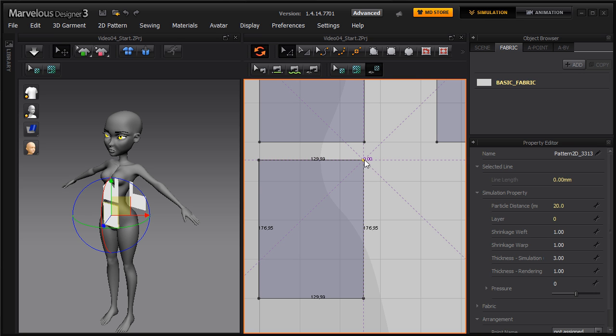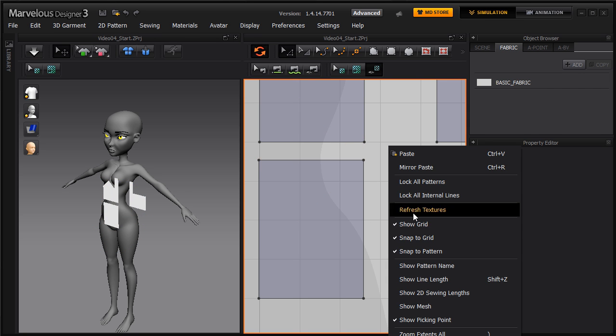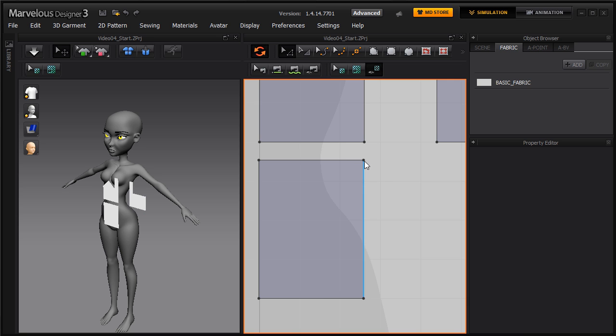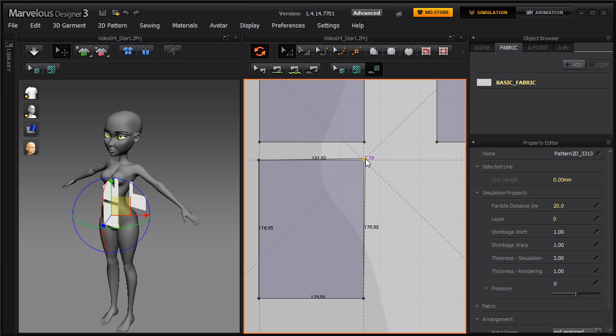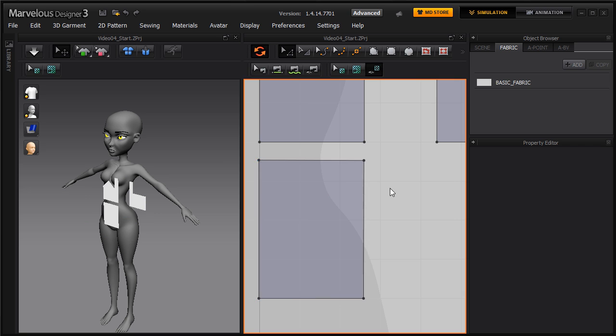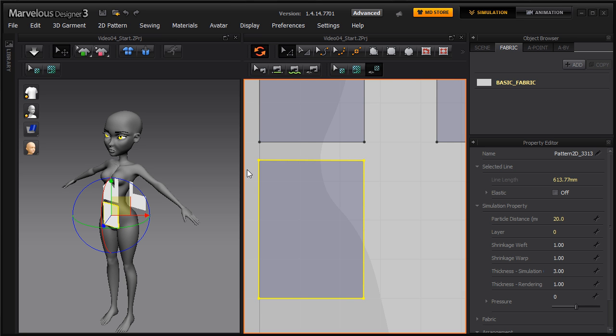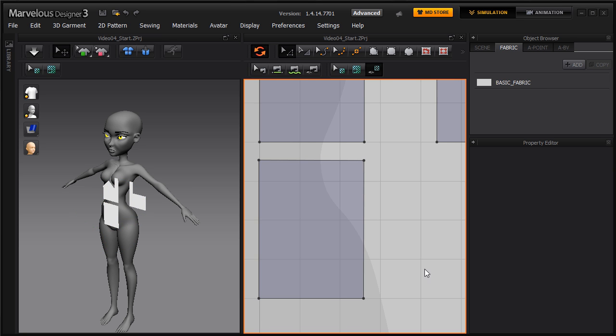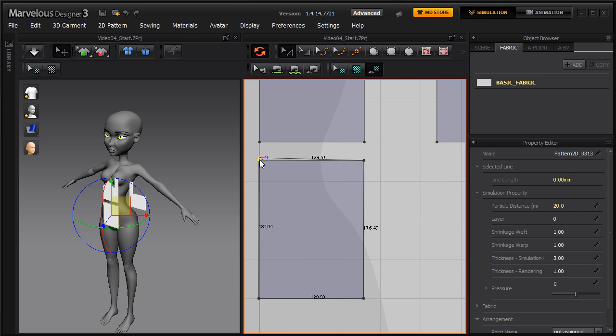So what we could do is maybe just disable snap to grid and just see if we can nudge that over. Oh, I can see what's happened. This edge is a bit far over here. Let's go back to snap to grid. See if we can move those points over.